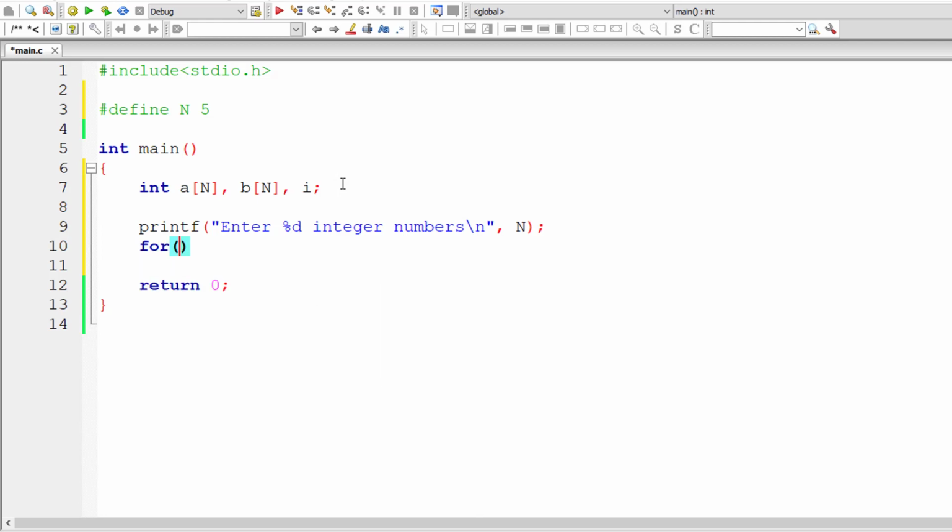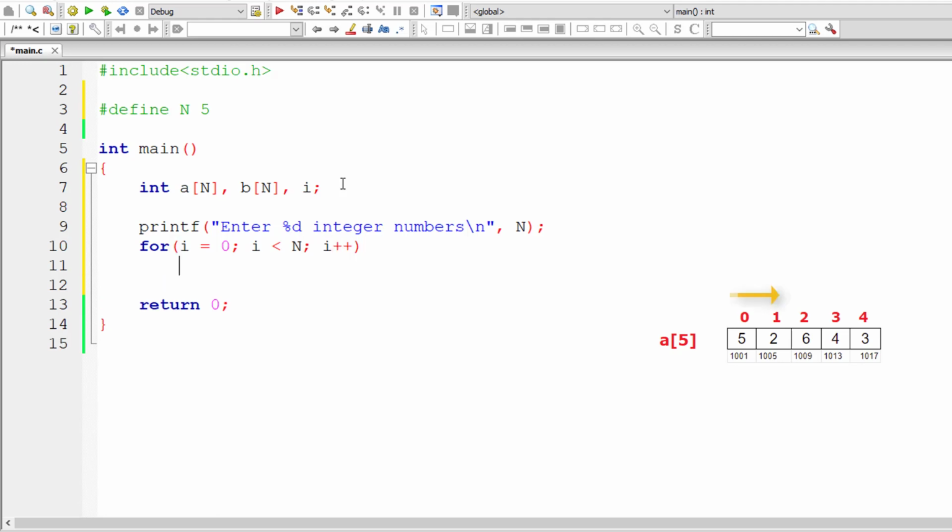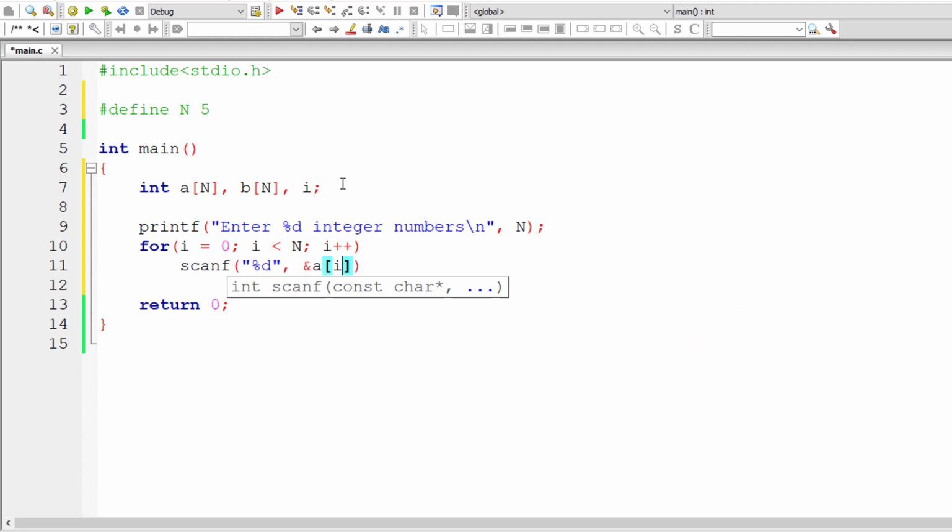Now let me write a for loop to accept 5 numbers for a of n, because macro n has value 5. Okay, scanf, so address of a of i. So i varies from 0 to n minus 1, by the way. i is less than n means n minus 1.